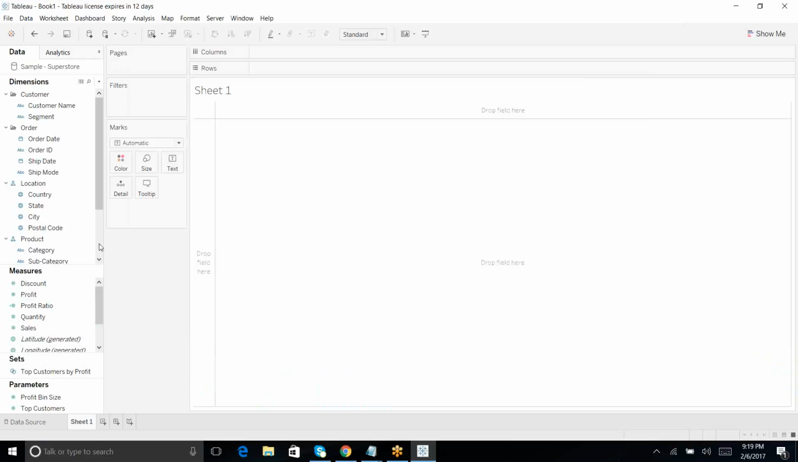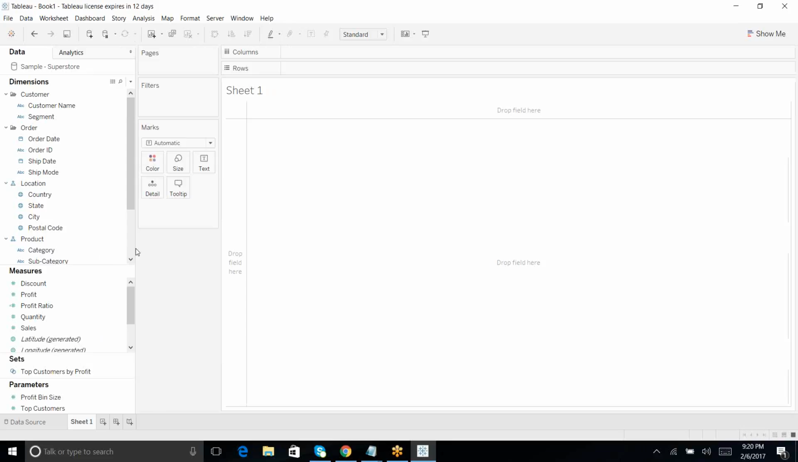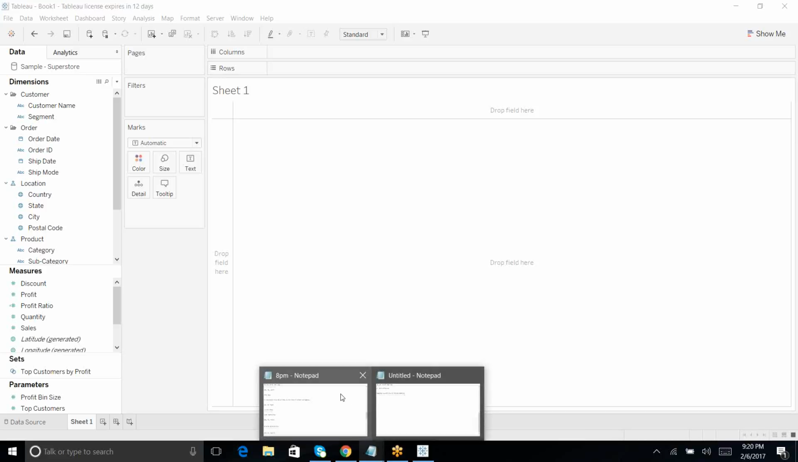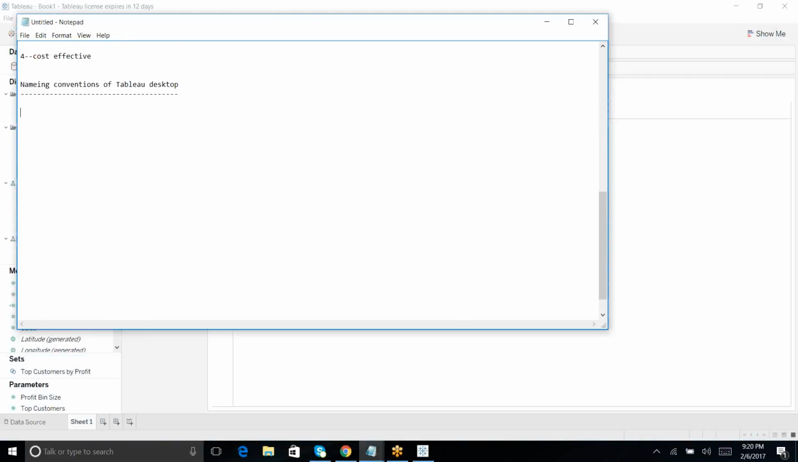After clicking on Sample Superstore, you can see this is the Tableau Desktop window where we generate reports. What kind of data source is this? It is just normal Excel. By default with the Tableau installation we'll get this source. So this is the Tableau Desktop window. Basically, the Tableau Desktop window has been segregated into two parts: one is the data window and the other is the work area.